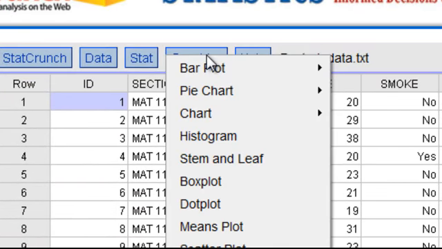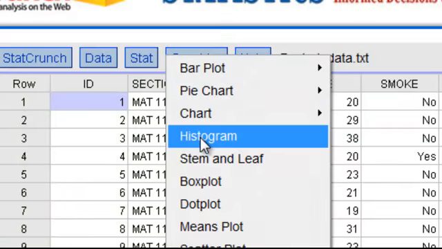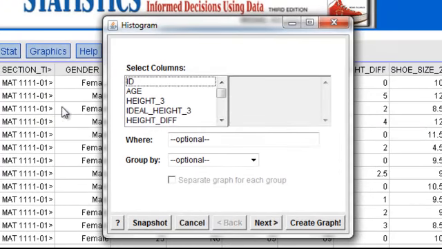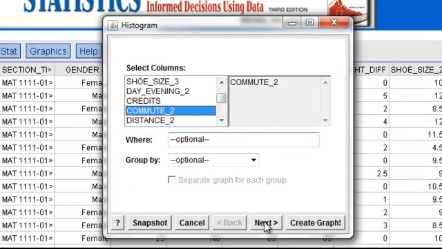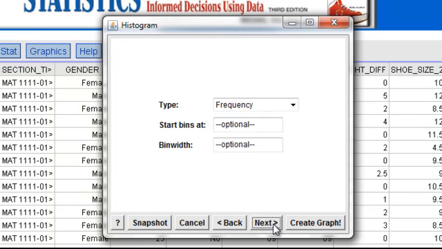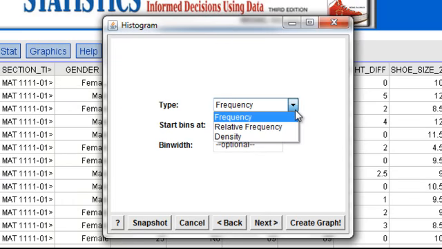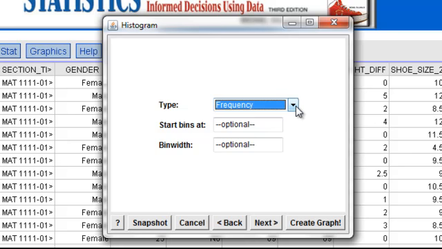We go to graphics, then to histogram. We select the variable. We're going to look at commute time. We have some options here. We're going to keep it simple. Hit next. And we have a choice where we can have a frequency, relative frequency, or density. We're going to first do a frequency.